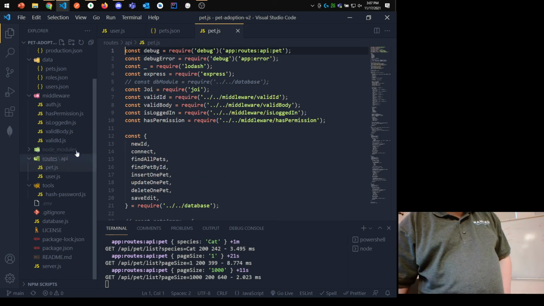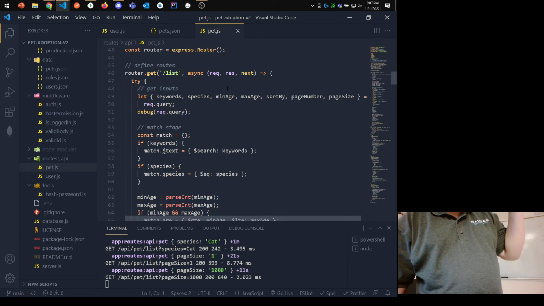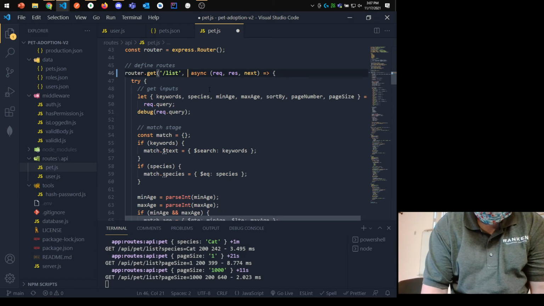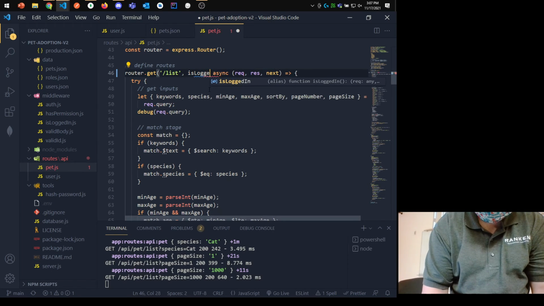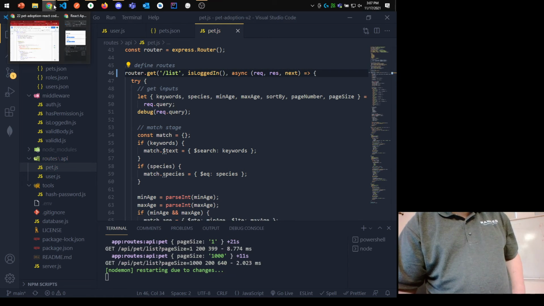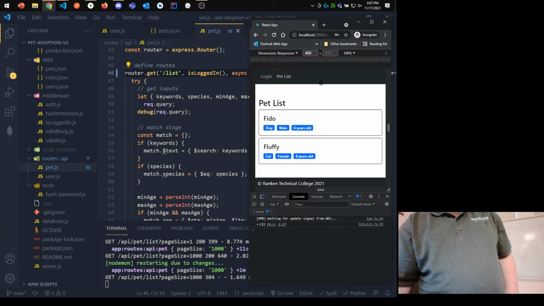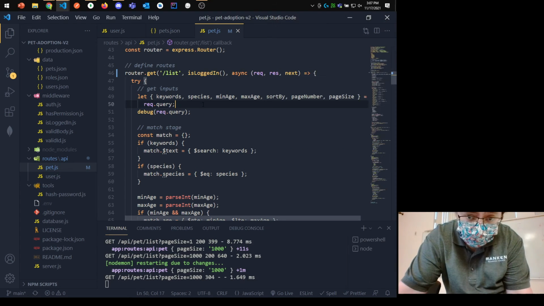So I'm going to go back to the back end here. I'm going to go down to the list route, and I'm going to add in isLoggedIn as a middleware. Okay, so when I try to get the pet list now, let's save.